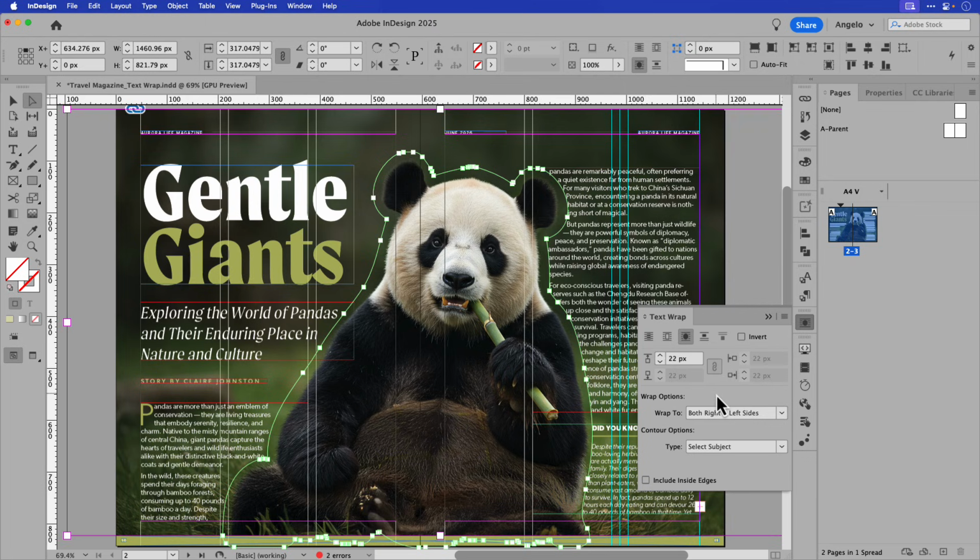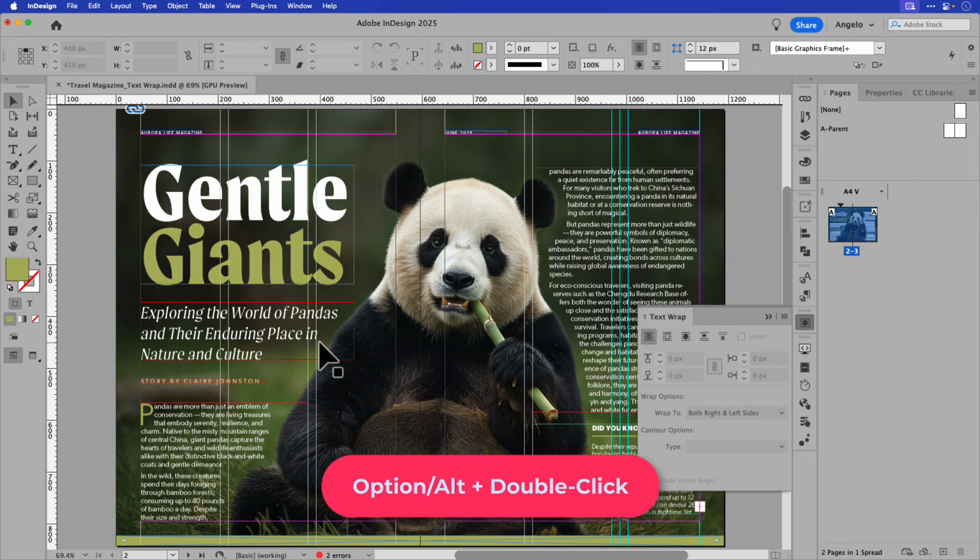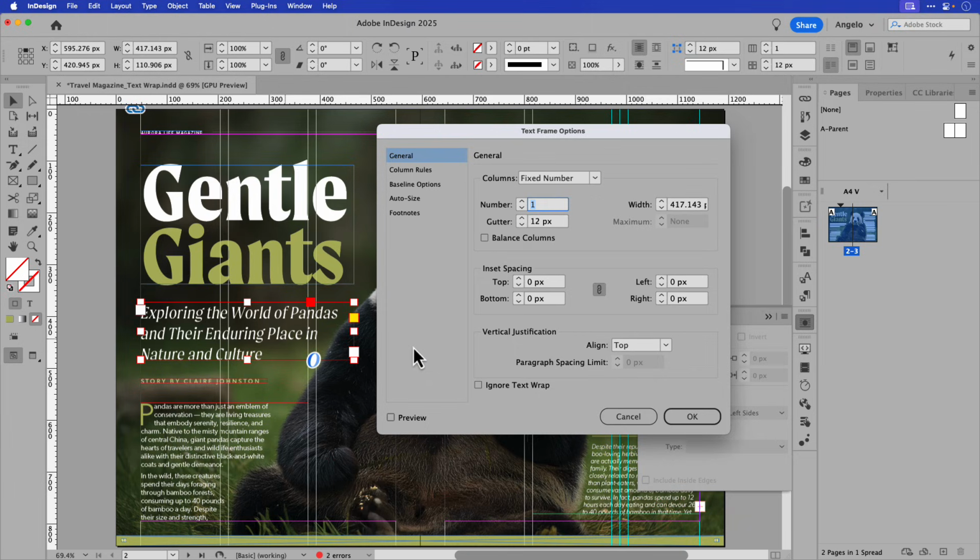Now, there may be text frames in a layout where you don't want the text wrap to be applied. If I click on my selection tool and click away, let's assume my subheading in this layout was being affected by the text wrap and the text was overset. So while holding Option on a Mac, that's Alt on Windows, double click that text frame. That'll bring up your text frame options.